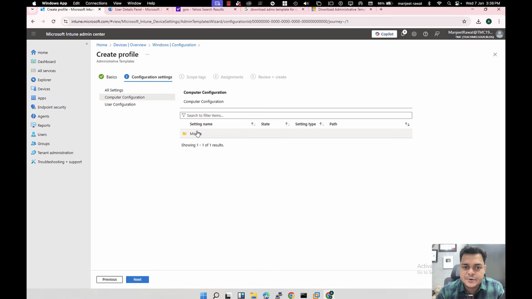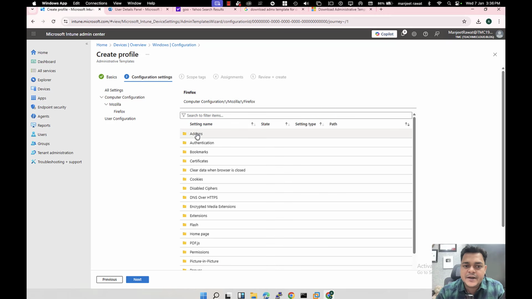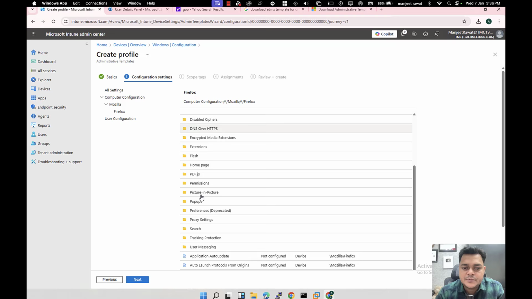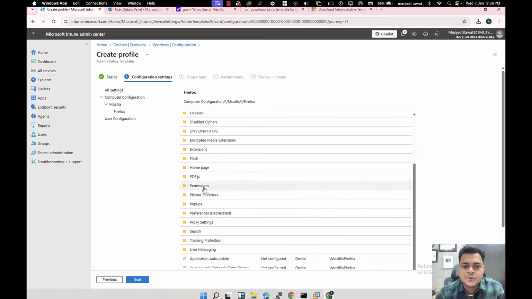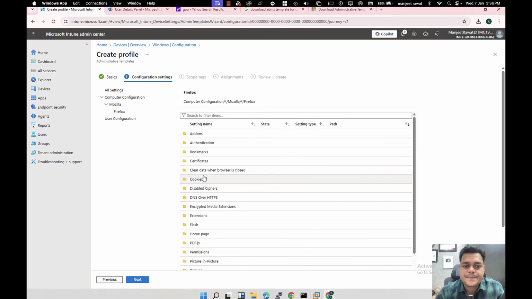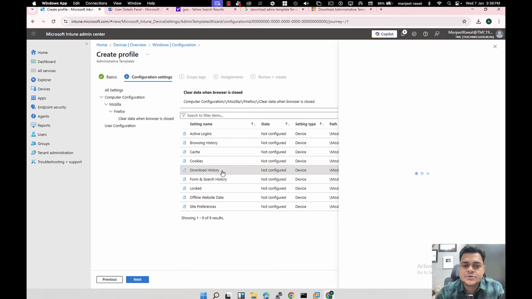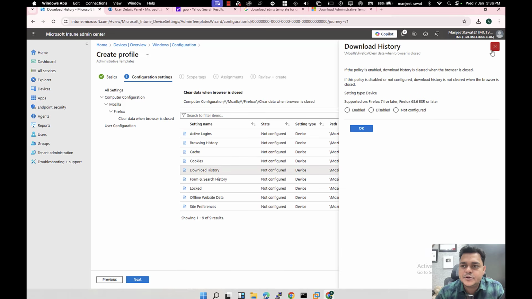See, this is the policy folder. If you expand it, it will give you more information. What policy do you want to configure? Application automatic update, auto update, auto launch protocols from origin, and search proxy, whatever policy that you want to apply. Clear data when browser close. So you just need to select this policy.